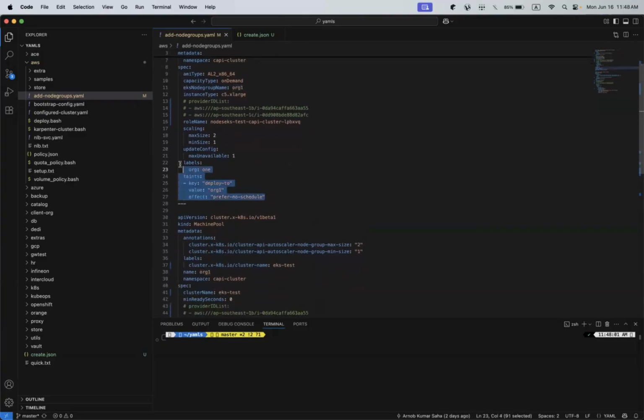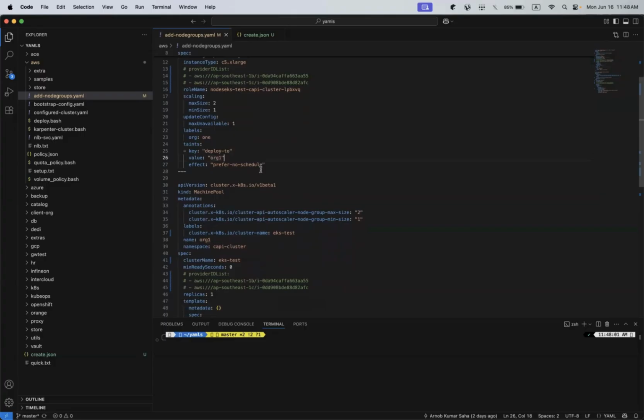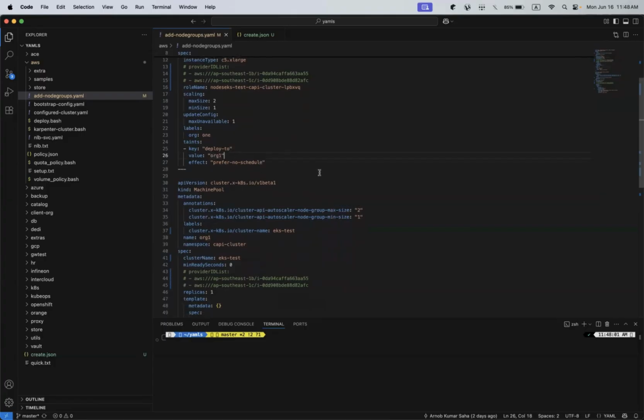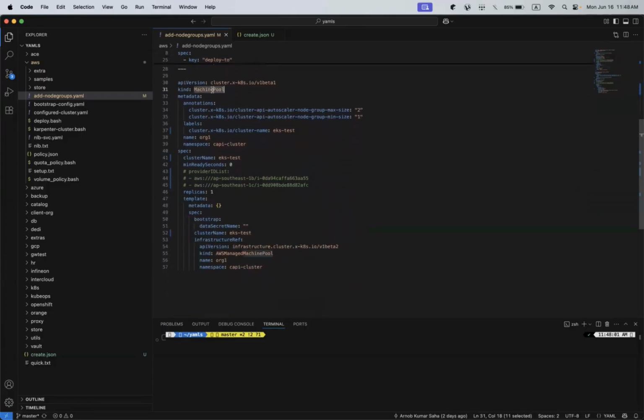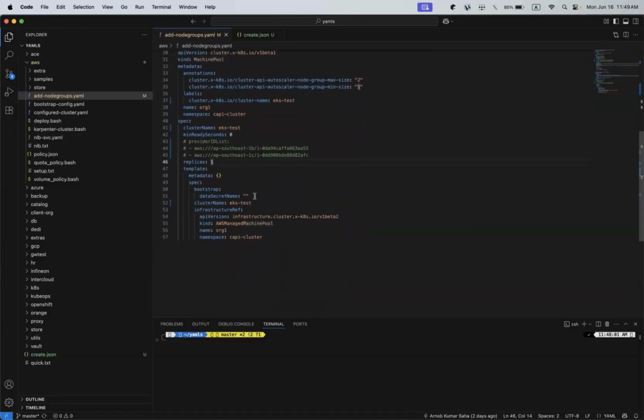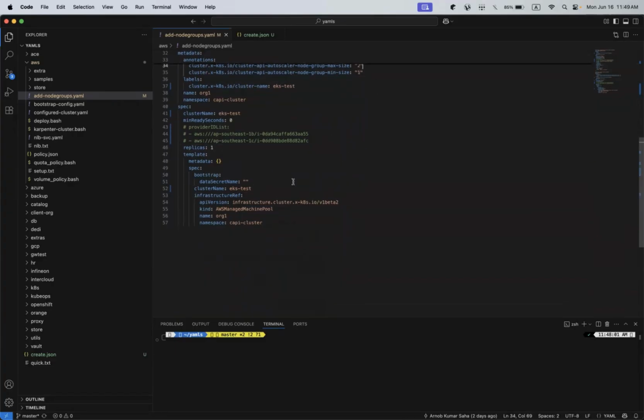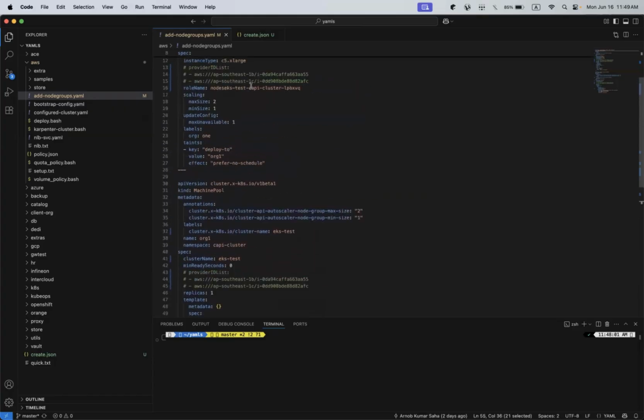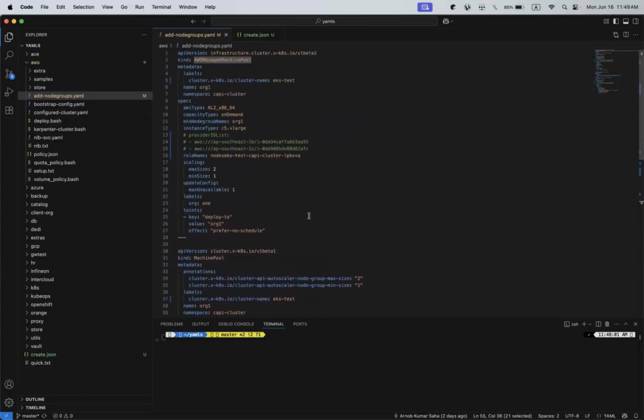And here, this is the important section. I have set the labels of the node to be org equal 1, and the taints of the nodes to be deployed to org1, like so. I'm giving the PreferNoSchedule effect. And in the machine pool section, you can see that I'm using the cluster name EKS test, and the replicas is 1. So I'm going to create one node in that node group, and its maximum size can be 2. I'm going to use the previously applied AWSManagedMachinePool object.